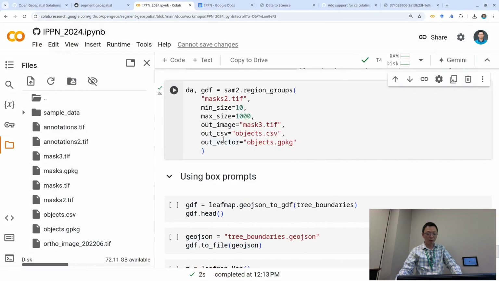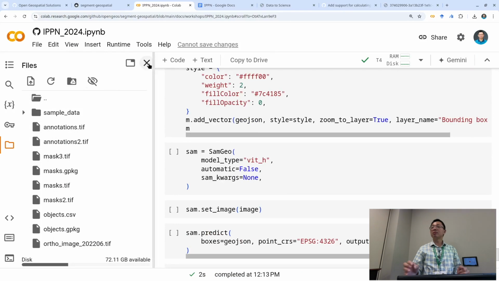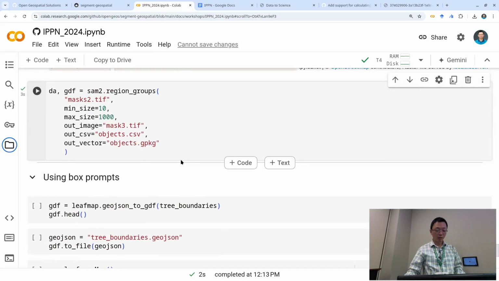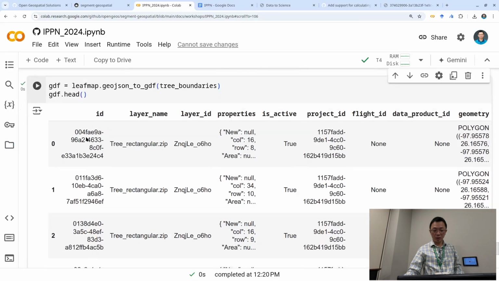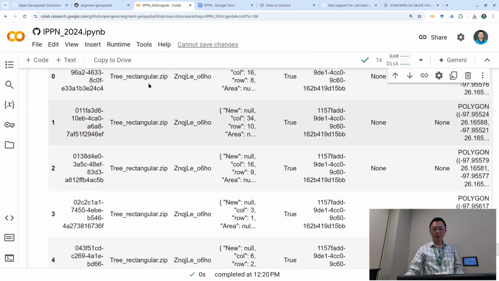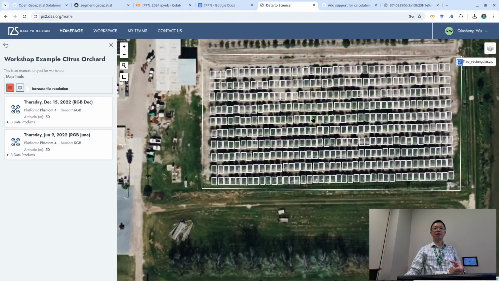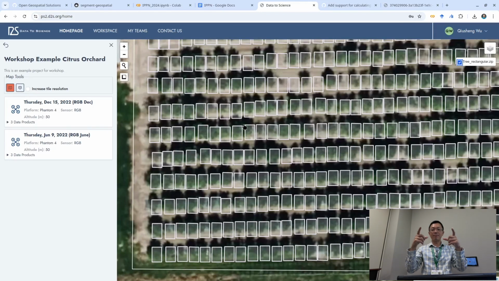Okay, so we still have a little bit more time. The next one I'm going to show you is using a bounding box. This is even better. If you already have some bounding boxes, it can do a much better job of delineating all the objects. So we're going to use this bounding box from the D2S platform. So we go to the D2S platform, right? This is the tree boundary, and it's nice that we already have the tree boundary, but it's not so nice because it's a rectangle. It's not really a refined boundary of each tree.